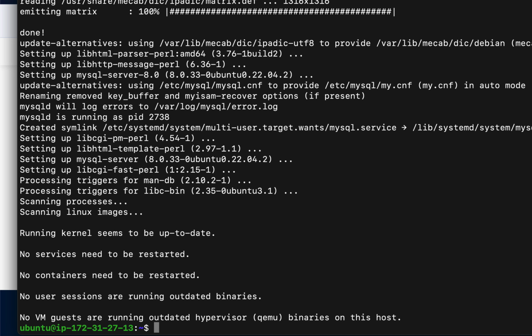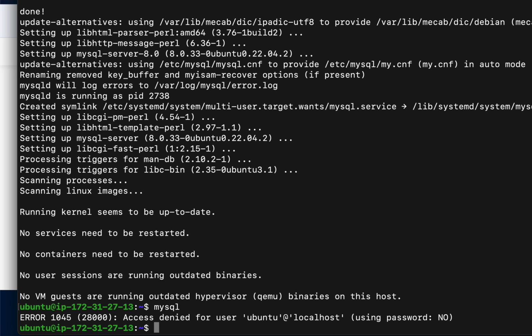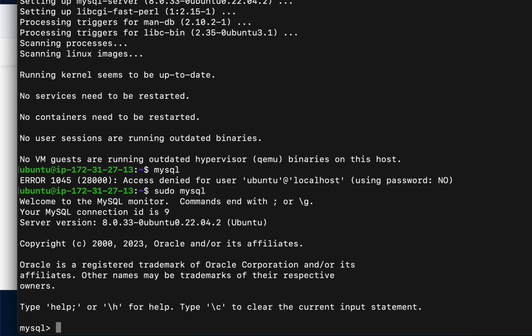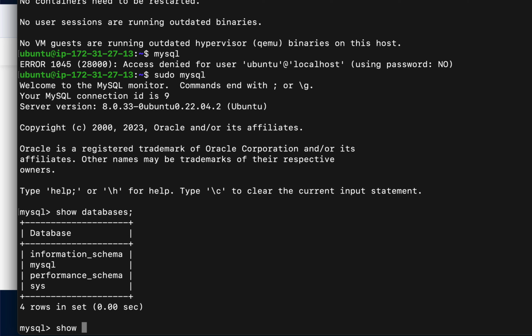Once the MySQL installation is complete, you can check using the mysql command. It is installed but access is denied. You can run sudo mysql to access MySQL. Access to the MySQL app is now granted, and you can run standard MySQL commands. I am running MySQL as the root user without a password.